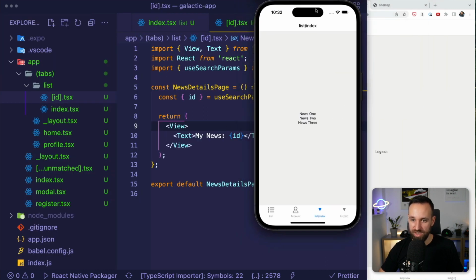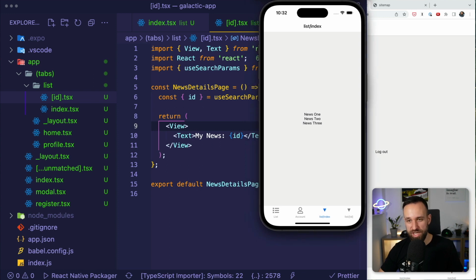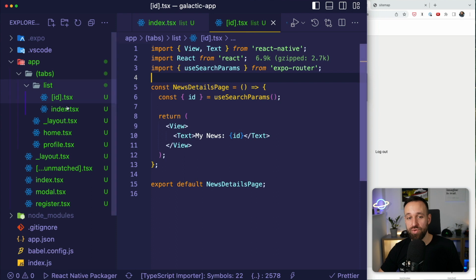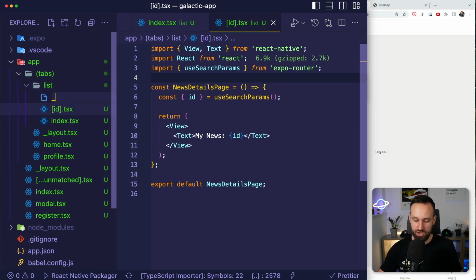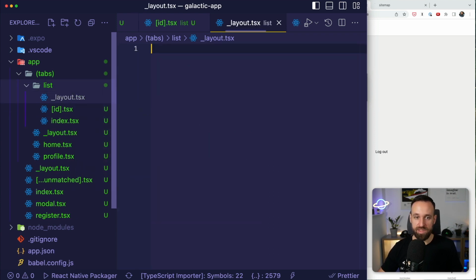Also, if you check out the routing, you would see that this new index page shows up as a 4th tab. So this means we need to be careful. And how do we change this? We need to create another layout in here. Every time a page shows up and it looks kind of strange to you, usually that means you should have another layout. So in our list folder, I'm now adding another layout.